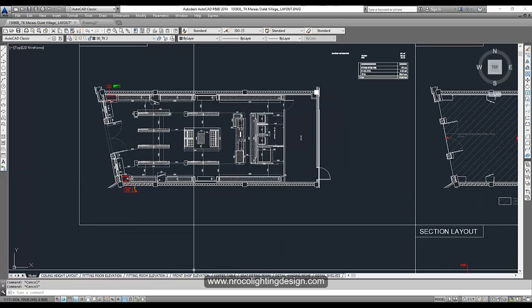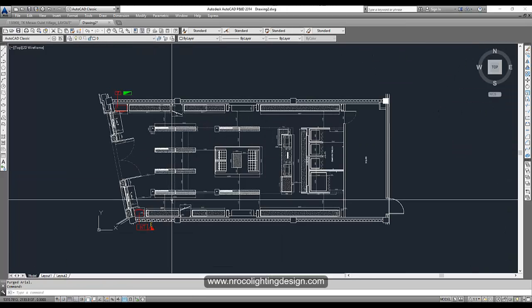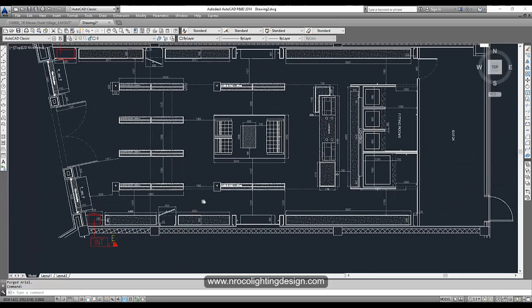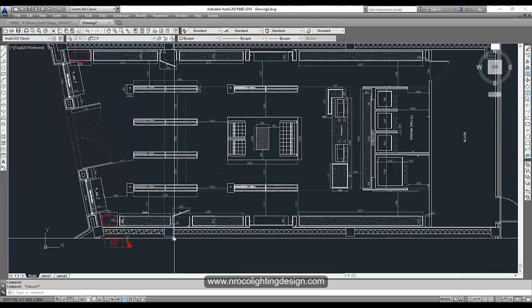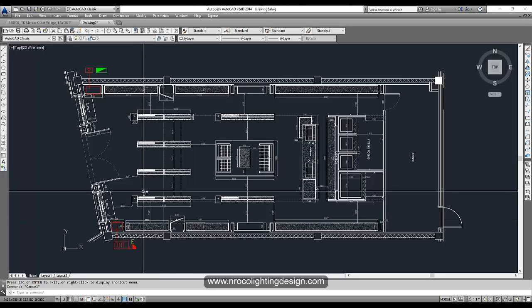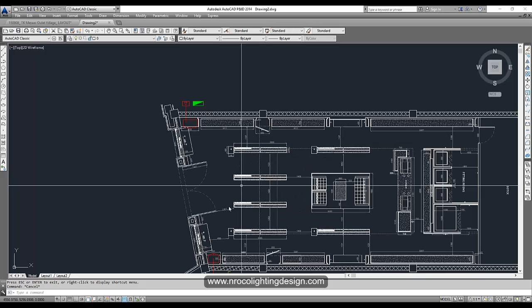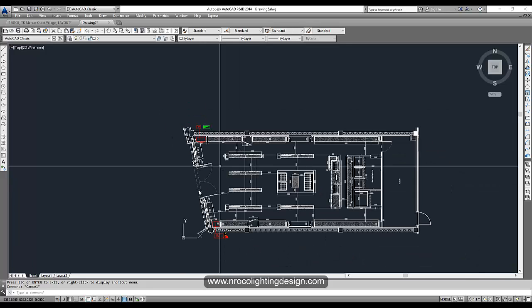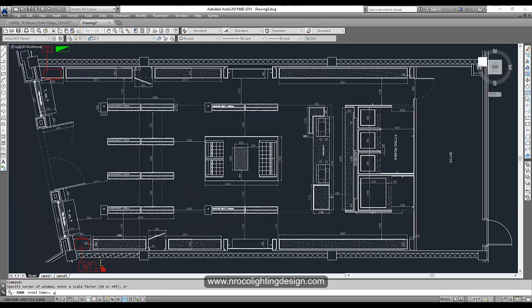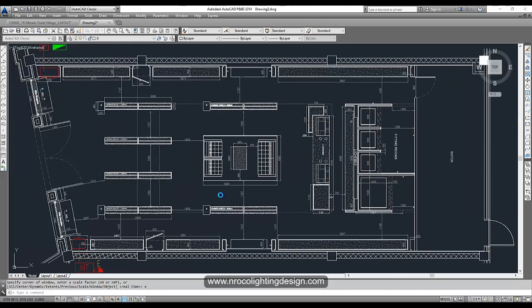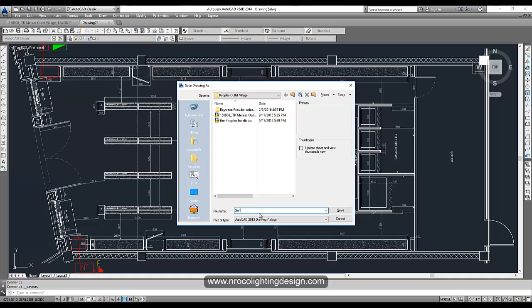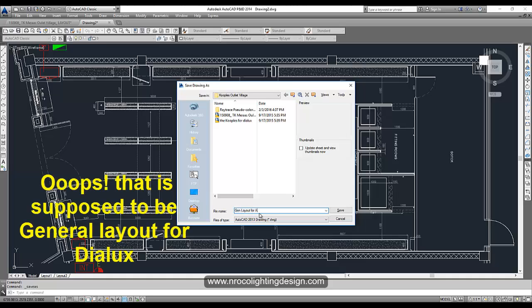Okay, that's fine. And then once you copy your floor plan, you can now start doing the room build up. Before we start building it up and importing this CAD file into our Dialux Evo, we need to save this CAD file first. So I cut and paste this general layout, and I will save this one as general layout for AutoCAD.